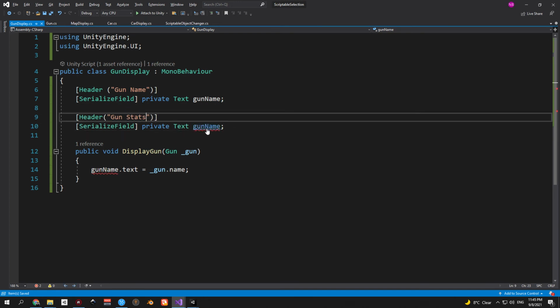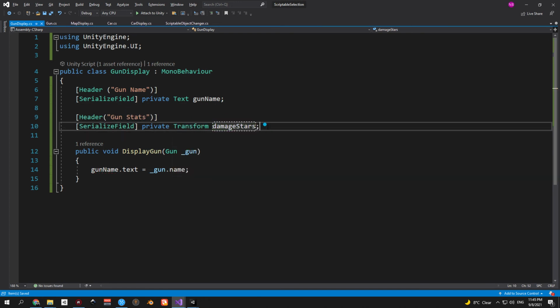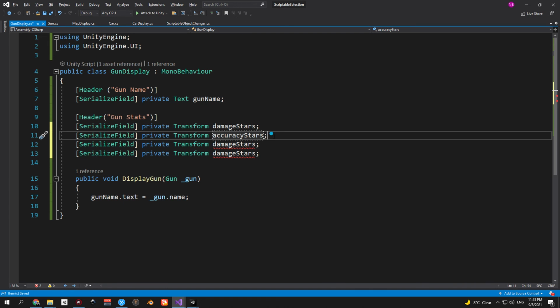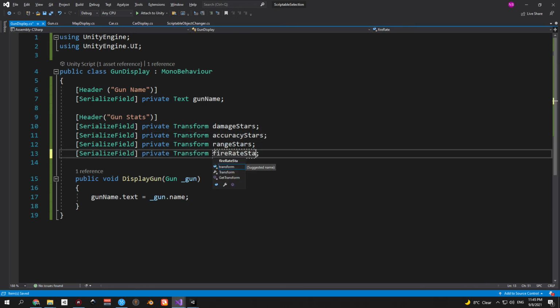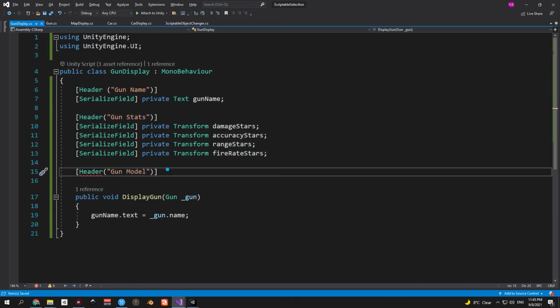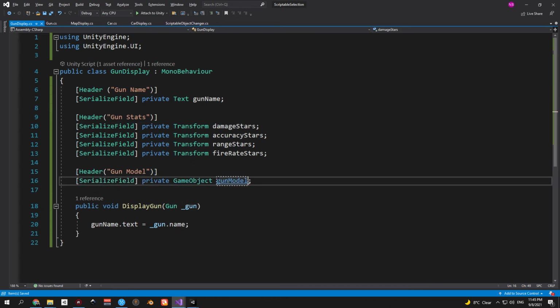To make our star system work, we're gonna need 4 transforms. I'm gonna call them damage stars, accuracy stars, range stars and fire rate stars. And the final variable that we'll need in here is a reference to the gun holder.